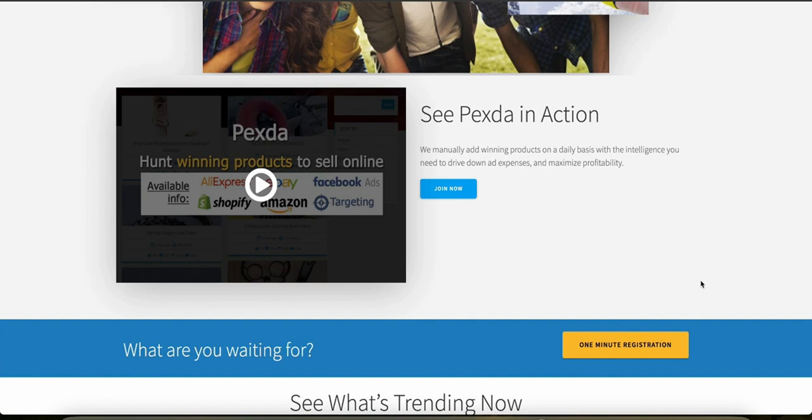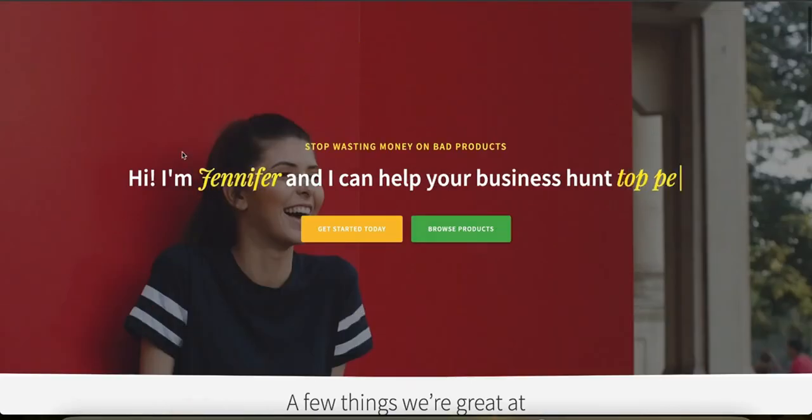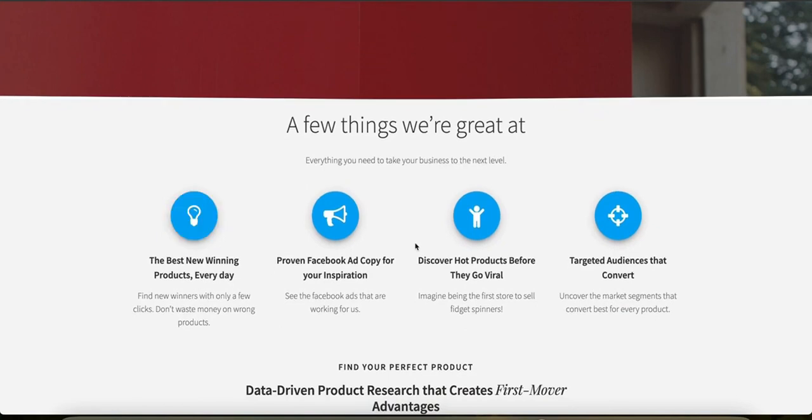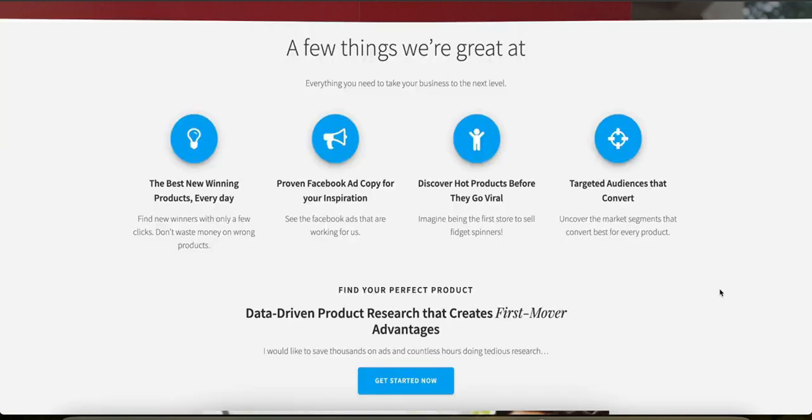Now, if you want to be able to access Pexda on your mobile device, unfortunately, they don't offer a mobile app right now, which could be a limitation if you're planning on managing your business through your phone. But it shouldn't be a problem. Most people use their laptop anyway for business.